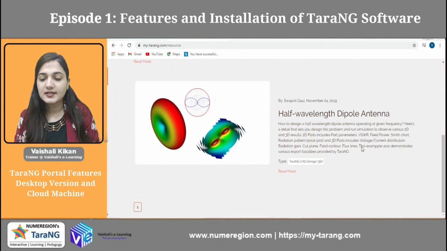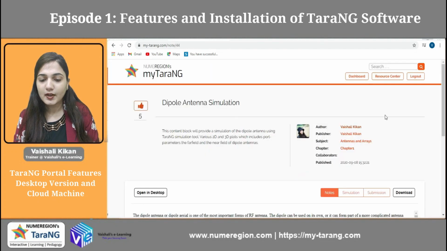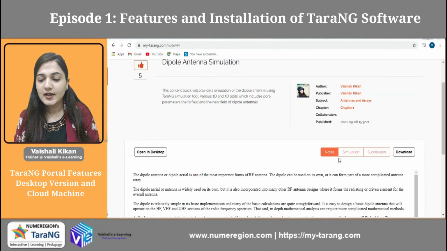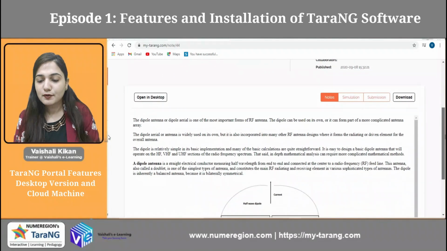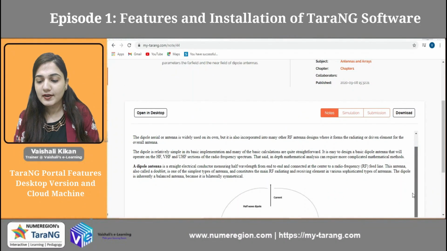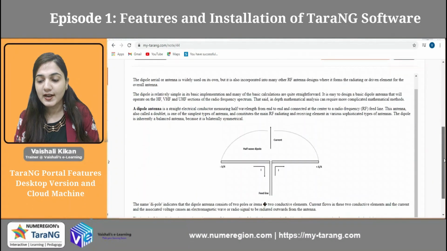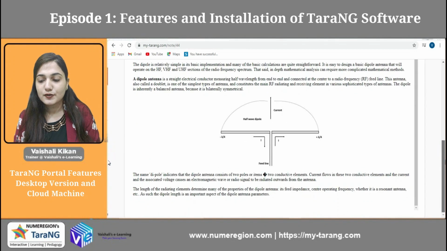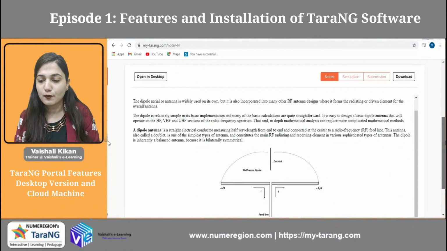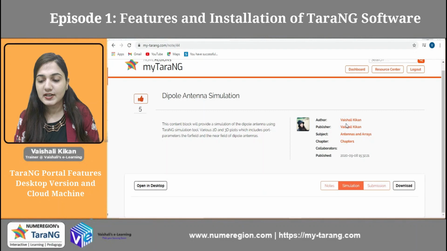Now here you can see this is the resource. What is the advantage of having the resource? This is my first resource, half wave dipole antenna. You can go to the read more option and you can see this is the dipole antenna simulation. Here you can see these are the notes. You can go to the notes. Here we have various notes of the dipole antenna. You can have the notes of any of the resources present in the resource center. So you can study about the dipole antenna from the notes only. After that you have the simulation option.